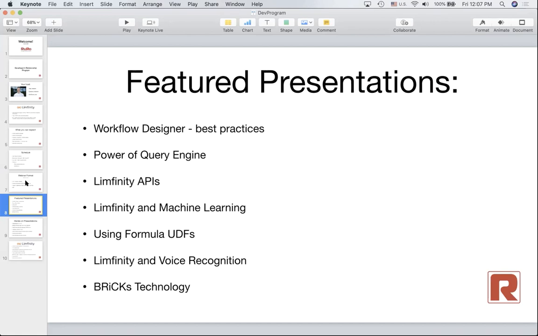One of the other frequently requested topics is usage of formula UDFs, user-defined fields. And we're going to cover both using the query language and the SQL statements and Ruby code, everything that can be done within that particular area.